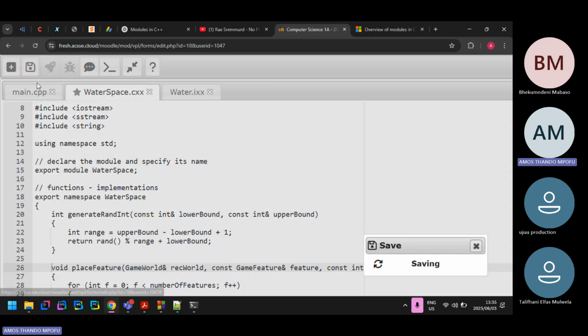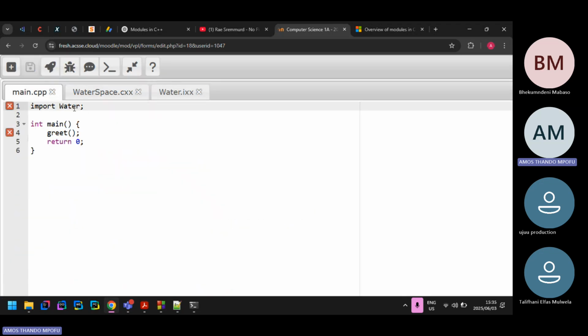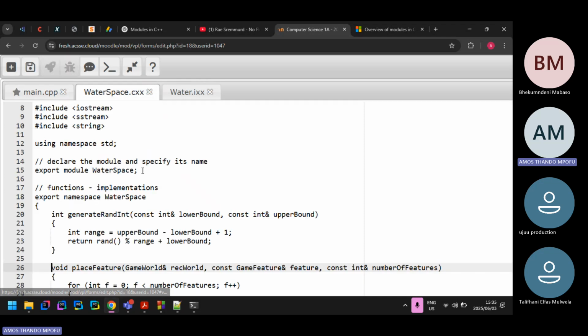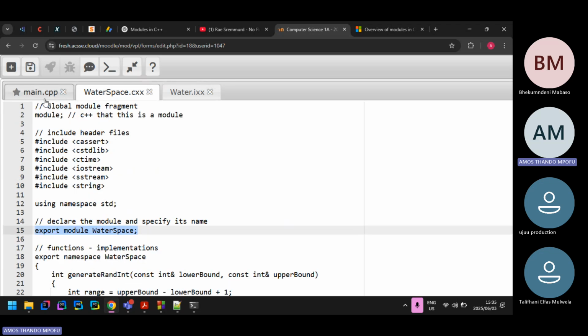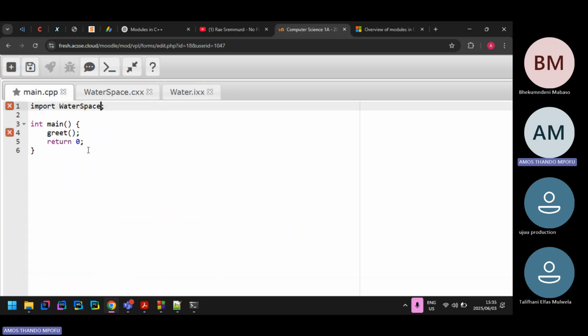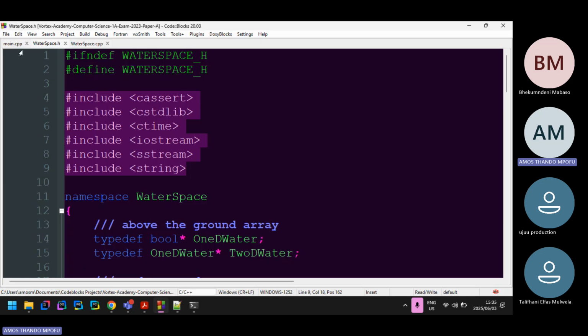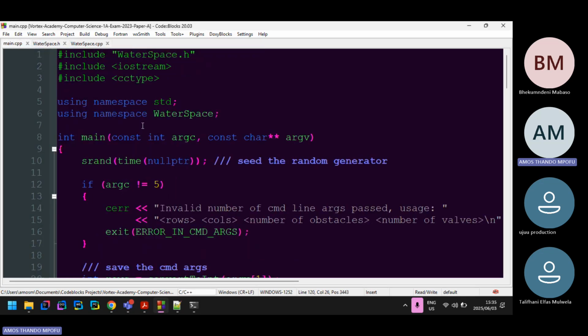Then I save. Then I go here. I say import water space, because that's what we've named the module, water space. And then I'm going to go to the main.cpp. Don't forget to include the header files that are used inside main.cpp. Remember what I said.